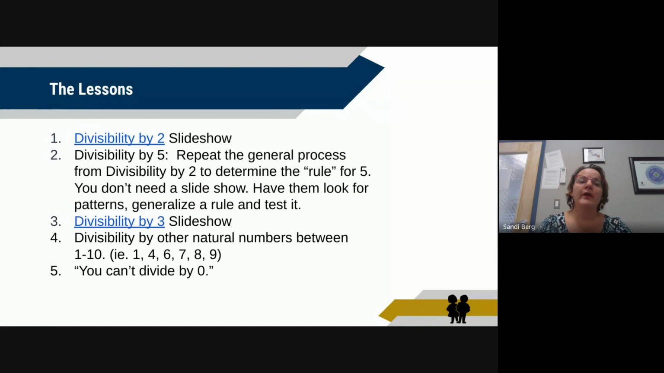All right, so the lessons are going to run like this. We're going to explore divisibility by 2, and I've linked the slideshow there. It's also linked in the handout. We're not going to go through all of that today because it just repeats itself. Divisibility by 5 is the exact same process as divisibility by 2, so you don't have to go through the slideshow again.